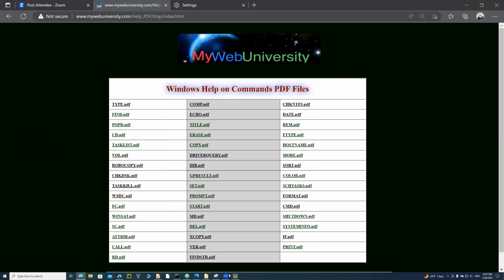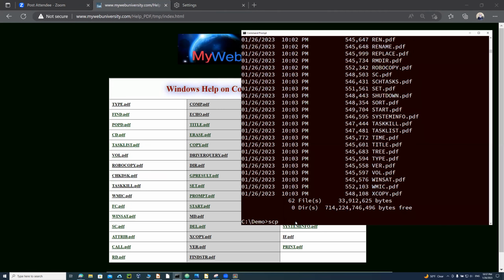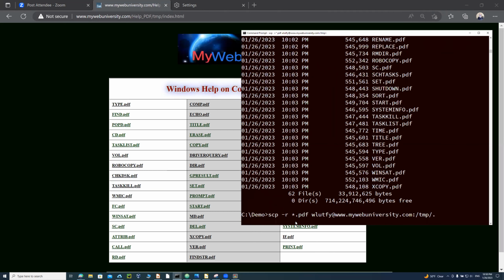So what I want to do is, on my Windows machine, I already have the files here, directory store.pdf. I'm going to copy these ones, all of them, -r *.pdf, wlutfi. I'm going to put it into MyWebUniversity.com/temp. I'm going to put it on the temp directory first, and then put it with the same name, log in here.